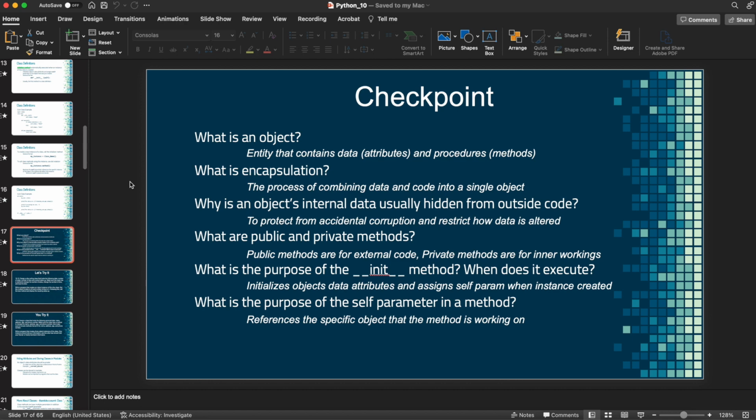All right, why is an object's internal data usually hidden from the outside code? Remember, we want to protect it from accidental corruption and also restrict how it's altered. Remember, with objects and classes, we can restrict how it's altered. We can restrict how it's accessed as well. All right, what are public and private methods? Well, public methods are for external code. That's how the main function as well as other objects will interact with one another. And private methods are for inner workings. It's like the ticking time in a clock or the ringing alarm in a clock.